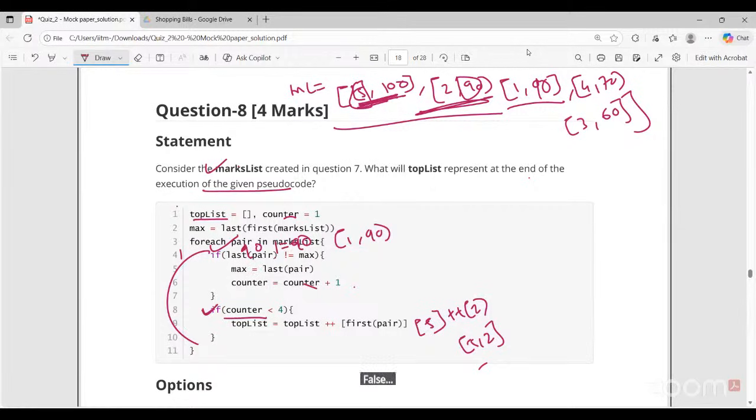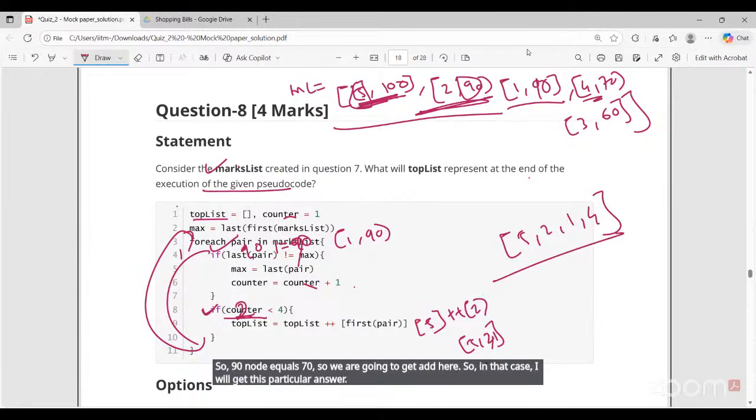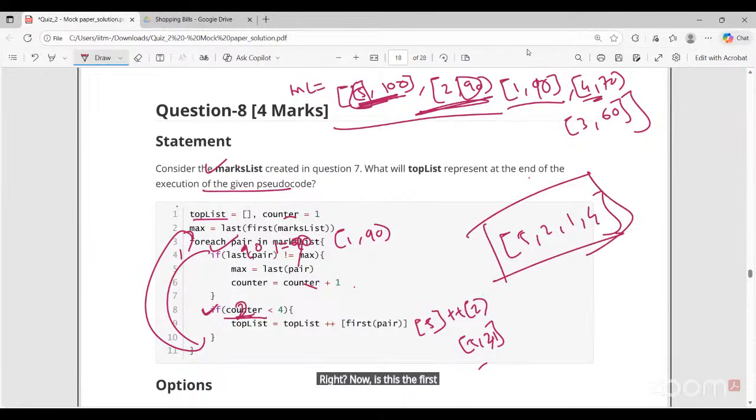That's it. So what are we going to do here? It will add it. The counter is not incremented, right? It was the previous counter only, that is 2 here. So that will get appended here as well: 5 comma 2 comma 1. Now if I go for the next iteration, then next we have 70. So 90 is not equal to 70, so we are going to add here. In that case, I will get this particular answer, right? Now are these the first 3 toppers? Yes, sir. They are sequence numbers, but their marks are in the top 3, we can say.